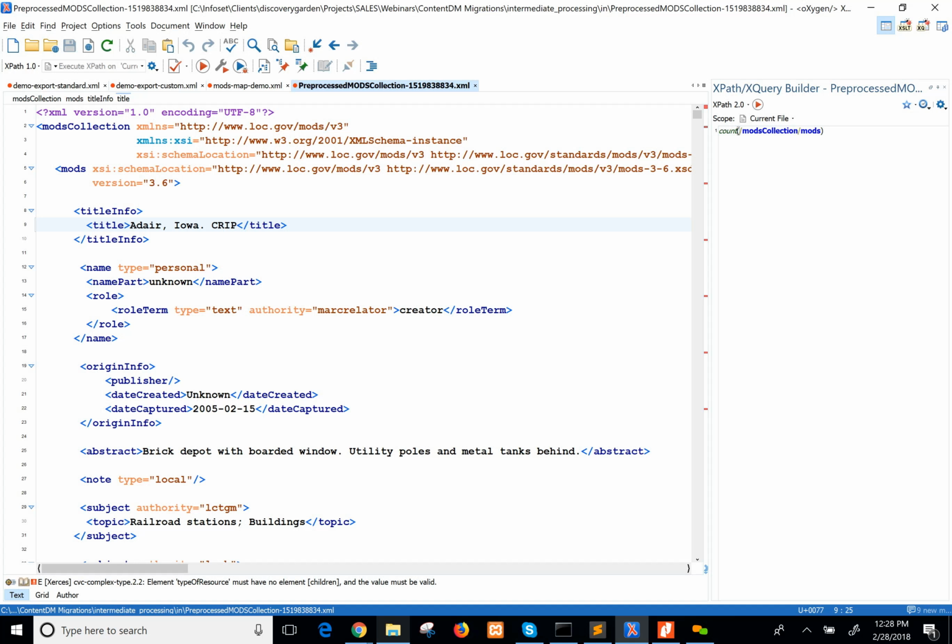If there's any compound objects, one of the things that ContentDM does is it'll make a compound object even out of a single object, which kind of doesn't look that great when it comes over to Islandora. So we have a standard process that just removes what we call single-page compounds.